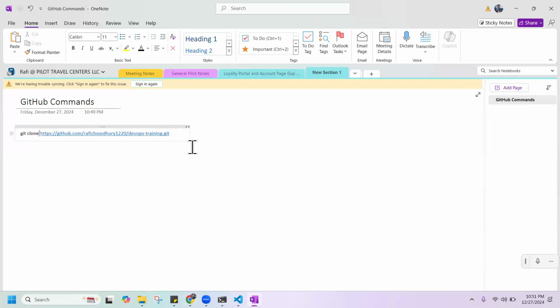So what is the purpose of this command? To clone the repository from the web GitHub to the local folder. Yes, excellent. And now after that, what command do we use?